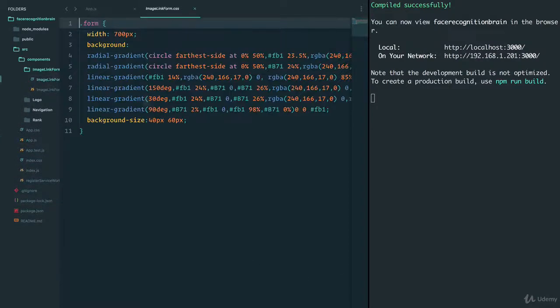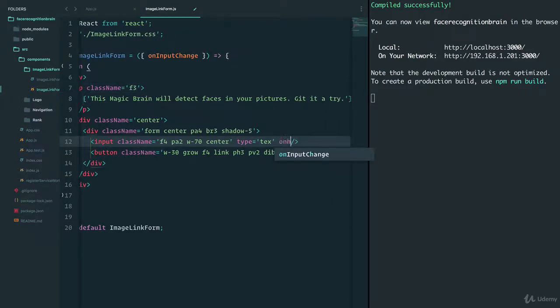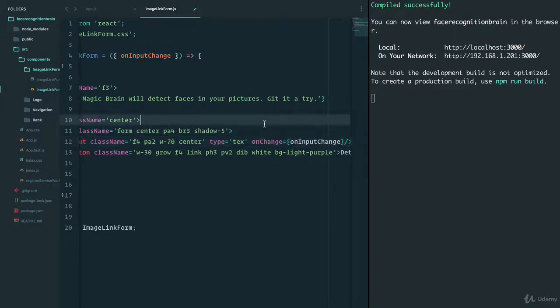If we go back to ImageLinkForm.js, we can destructure the onInputChange that we're getting. So instead of doing props.onInputChange down here, we just destructure it from the props. And we can say onChange here. onChange is technically a React synthetic event that mimics what the HTML does whenever input changes. And here, the onChange, well, what's it going to do? If we just do onInputChange here, let's see what happens.